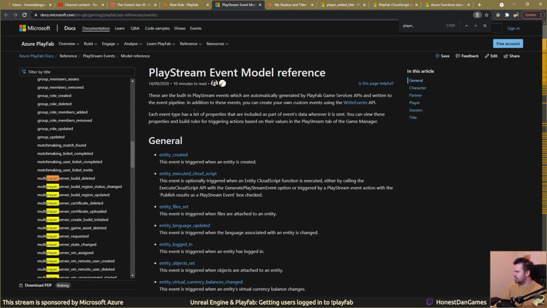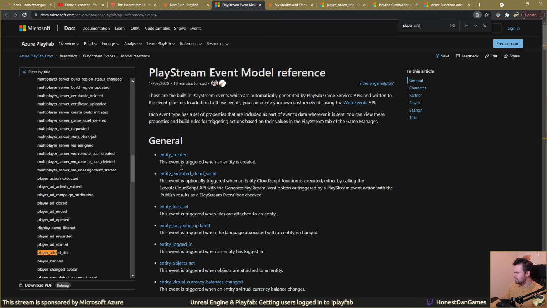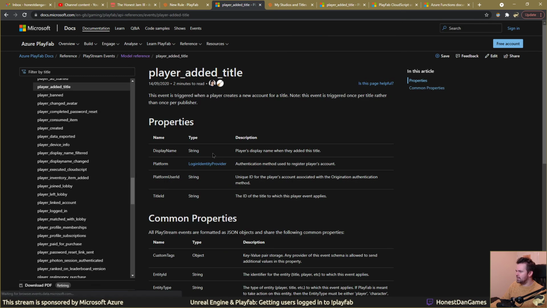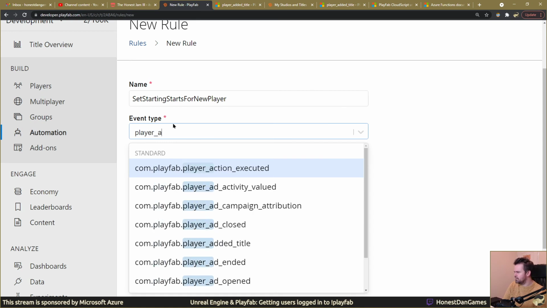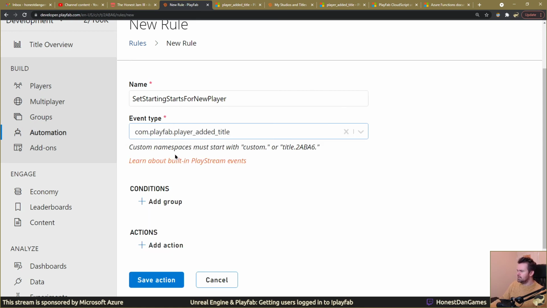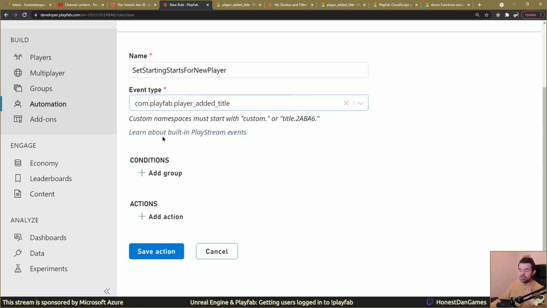So where is it? It's player, is it added or? Yeah, player added title, that's the one. So if we click on that, this event is triggered when a player creates a new account for a title. Okay, cool. It's once per title. So let's go ahead and hook that up. So it was player added, I think it was, right? There you go. So this is where then you can add actions. So whenever we get this event, you can do some cool things in here.